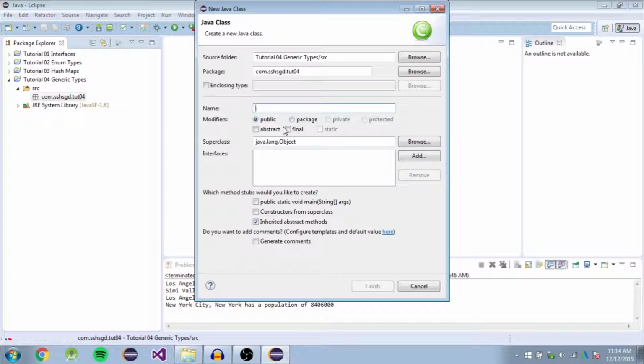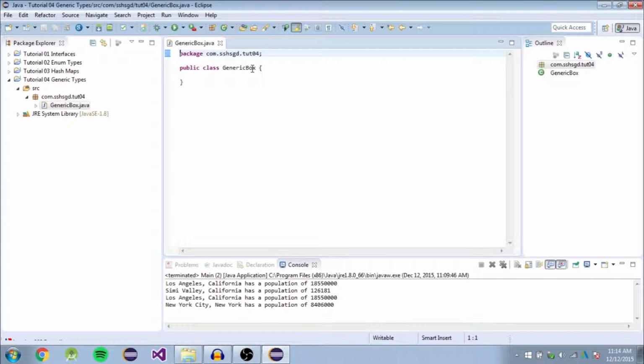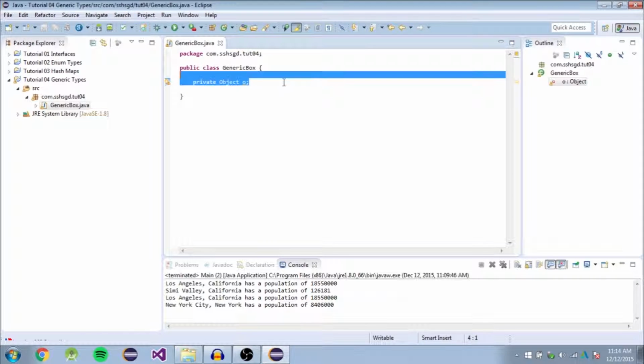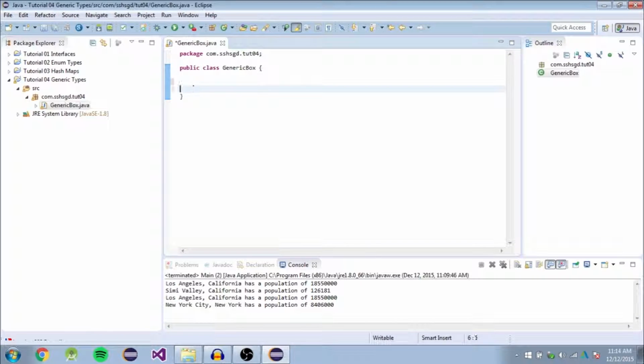So let's go ahead and make a generic box. One way, kind of the noob way, of doing a generic type would be private Object o, and then anything can be an object because Object is the superclass of all classes. That's stupid. Let's not do that. So let's actually use a generic type.